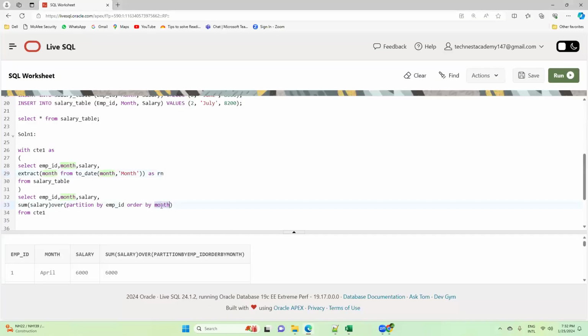And you just write here order by RN now. And you can give the alias cumulative sum. Okay, now check the output.